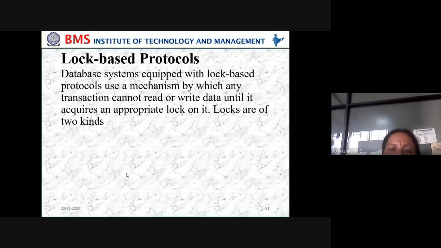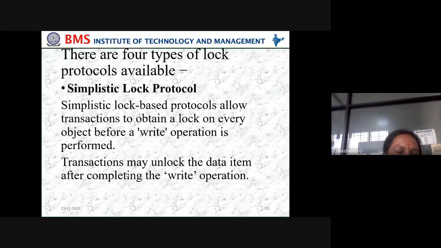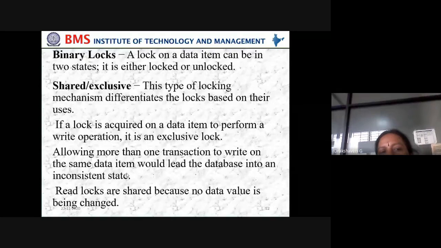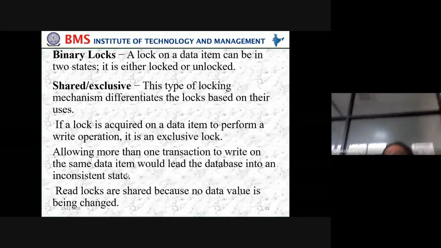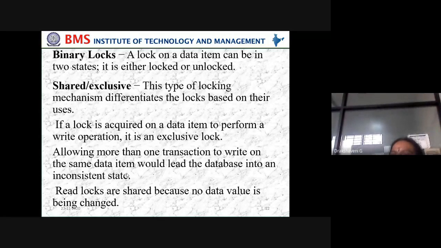Again, in locking also, how to give the locks, to whom to give the locks. In that case, we have types of lock: binary lock and shared lock. Binary is what? Either I can lock or unlock. Shared lock, it can be shared. In the same way, now I have shared your DBMS lab. What I have done, I have shared it for all 50 students. That is a shared lock.